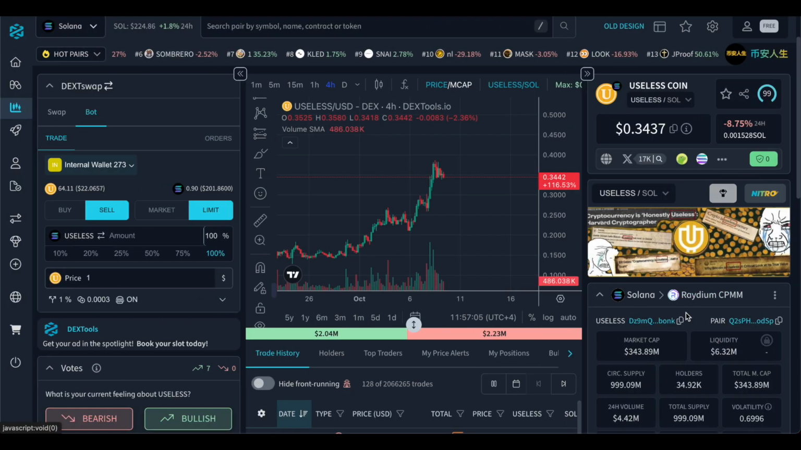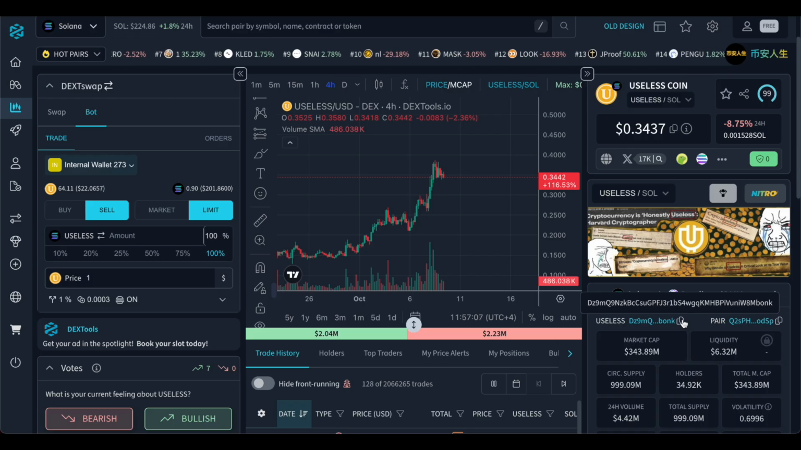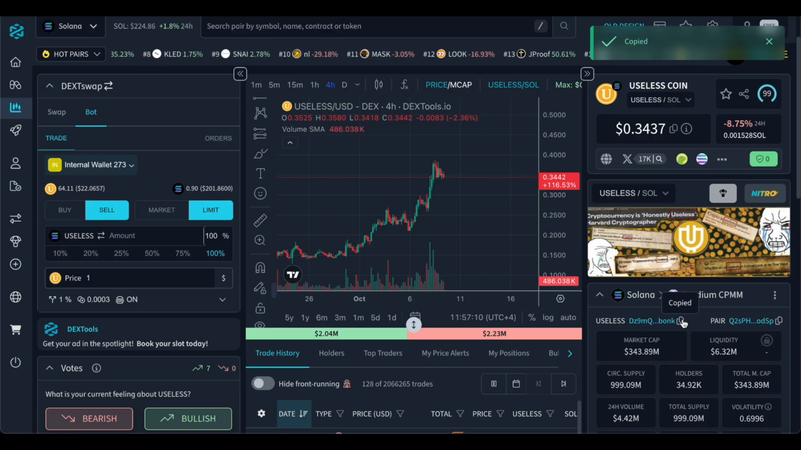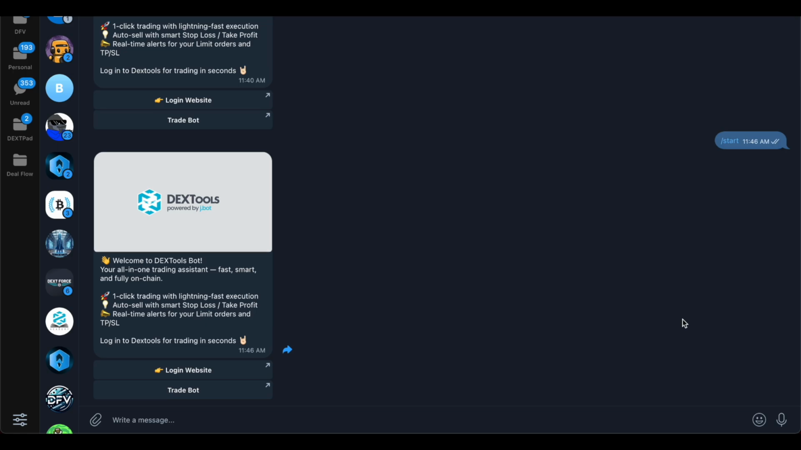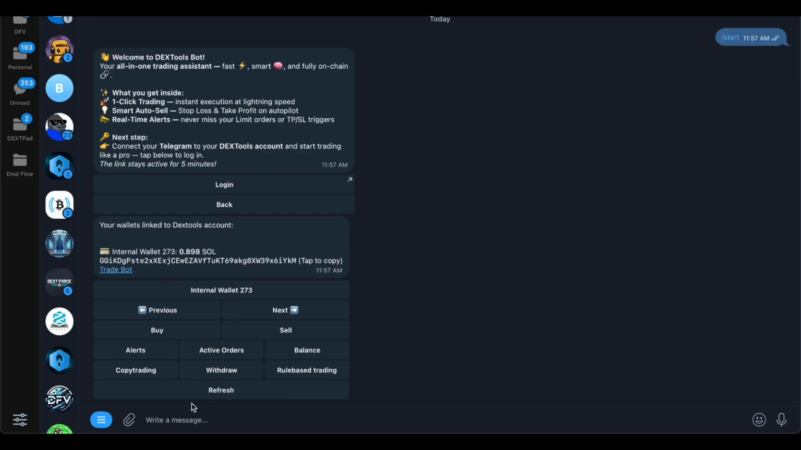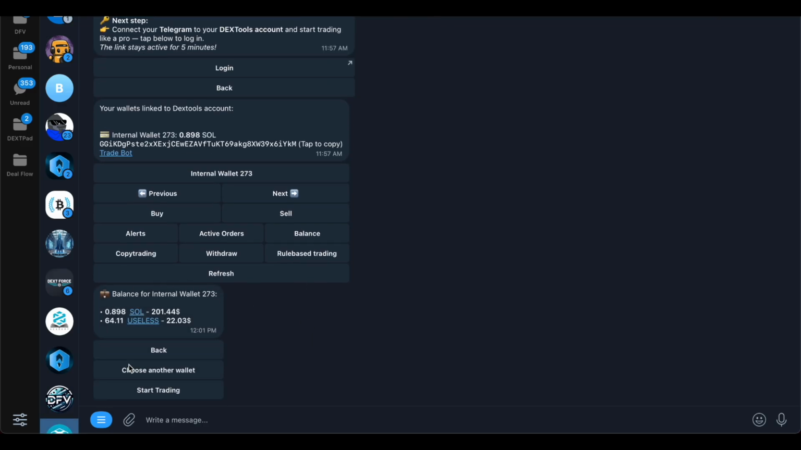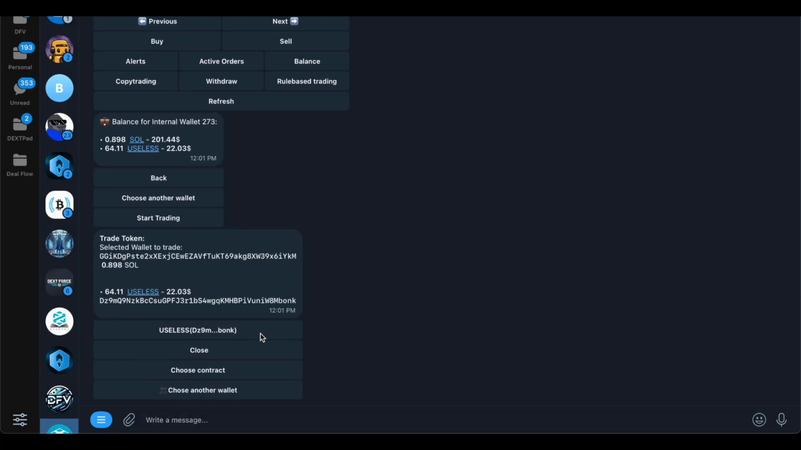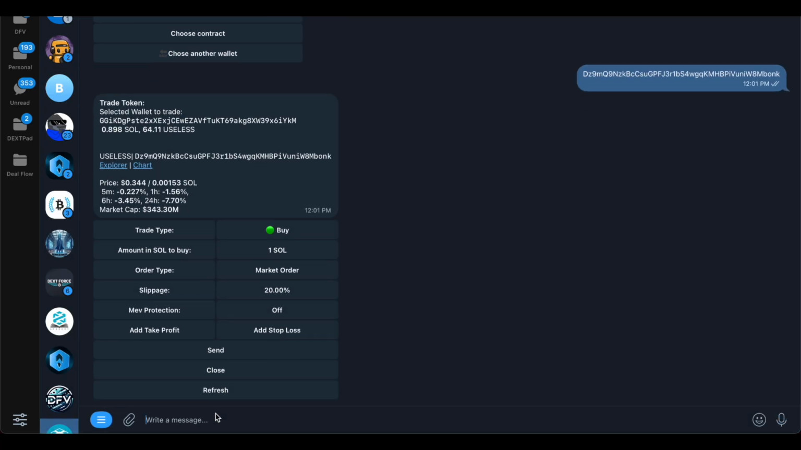We're gonna move forward and take the contract address of useless down right here. We're gonna copy it, and then we're gonna move over to Telegram. You can see here, there's a ton of features from alerts, your active orders, the balance, which you can see your Solana and all of the altcoins you're holding. We can go ahead and start trading. So what it's gonna ask us is, do you wanna trade one of the existing coins in your wallet, or you can paste a contract. We copied it, so I'll show you guys how easy it is to execute a trade.